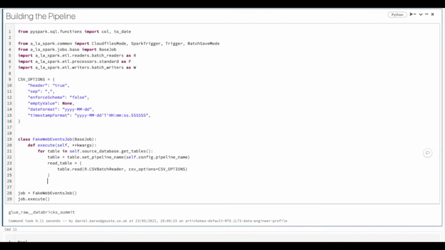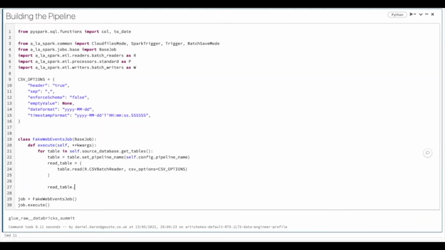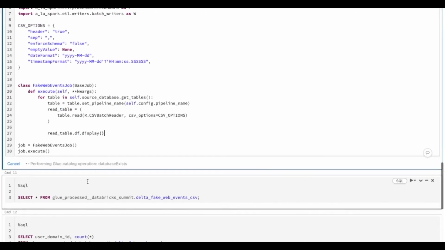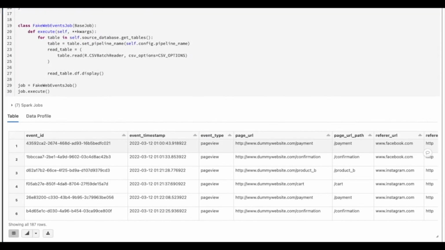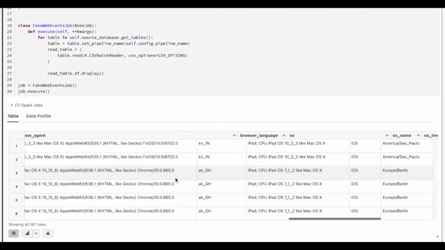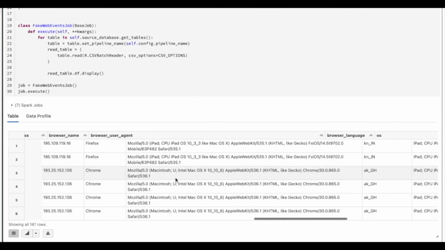Using readTable, we can now get the underlying data frame. Let's display it using Databricks display function. As we can see, the job has read the data correctly. We're no longer seeing the header in the data, and we can see all the columns that were present in the raw data that we saw earlier.